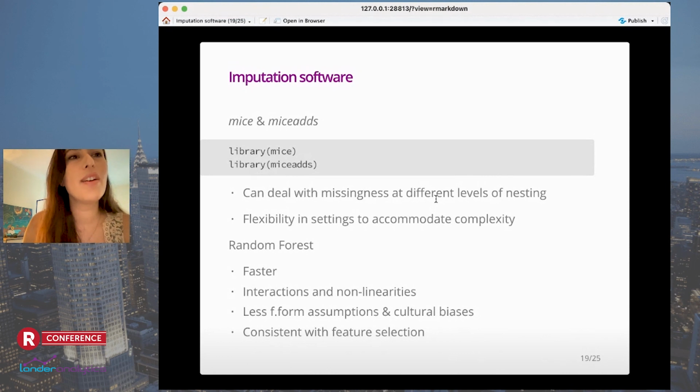Also, these packages offer several options when it comes to choosing the types of models that you want to feed in each iteration of mice. I decided to go with randomForest because it's significantly faster than linear models. It naturally accounts for interactions and nonlinearities. It prevents us from making too many assumptions about the data generating process in a culturally different setting where we know very little. And it is also consistent with the feature selection process, which is nice.